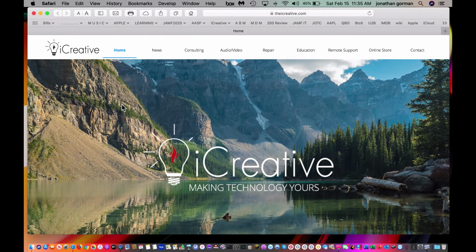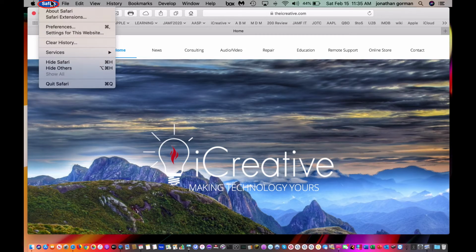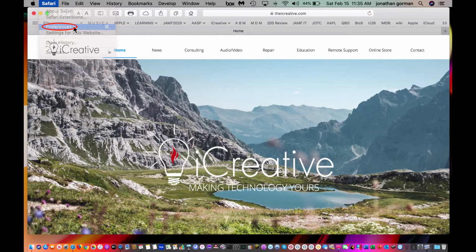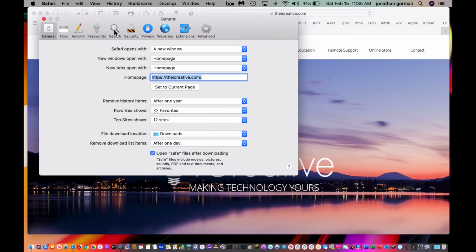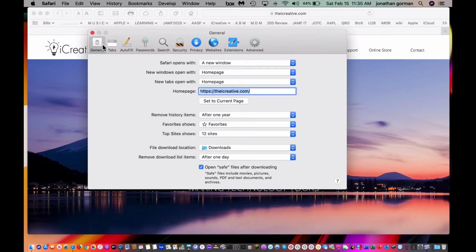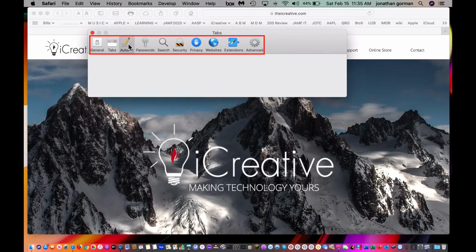So to access my keychain on a Mac, I'm first going to open Safari, and in the top left of the screen under the Safari menu, I'll click on that and then select Preferences. When the Preferences window shows up, I'm then going to be presented with a whole bunch of icons at the top of this display. General, Tabs, Autofill.